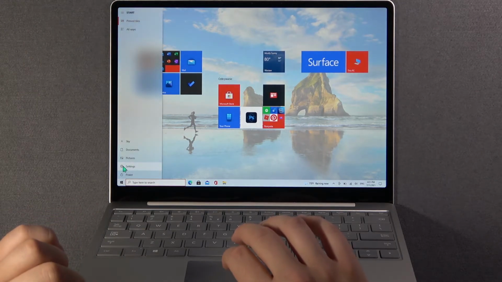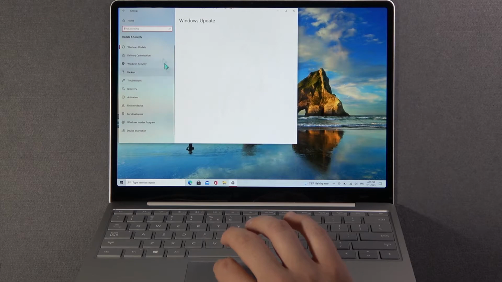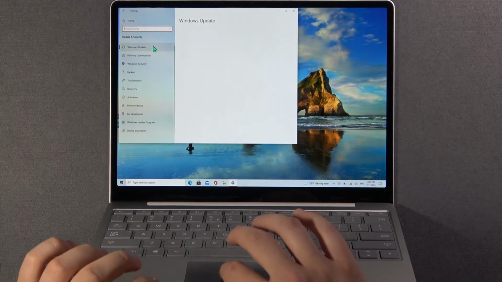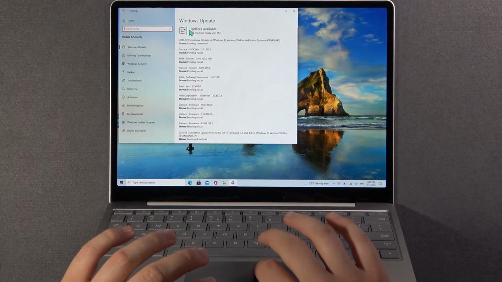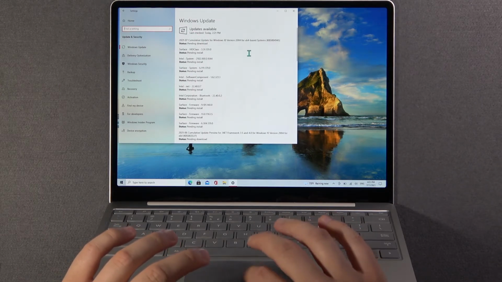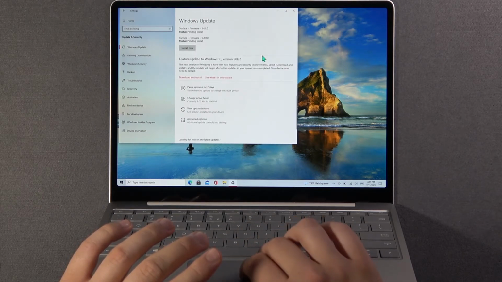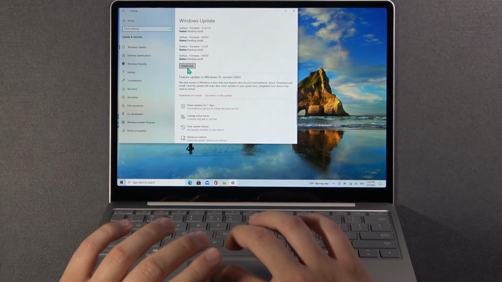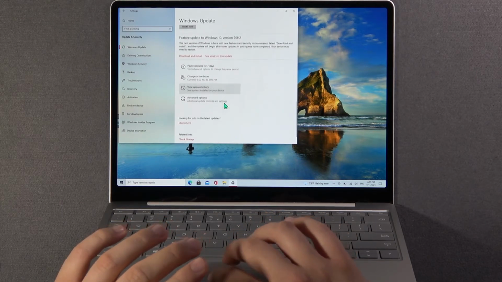You have to click here, then go to Settings. Right now go to Update and Security. Then when you are here in Windows Update, you have to wait a little bit until you get this information. As you can see, in my case the updates are available, so when I scroll down just like that, I'm able to install the new update right now, and also you can click here to download and install. So as you can see, that's how it looks.